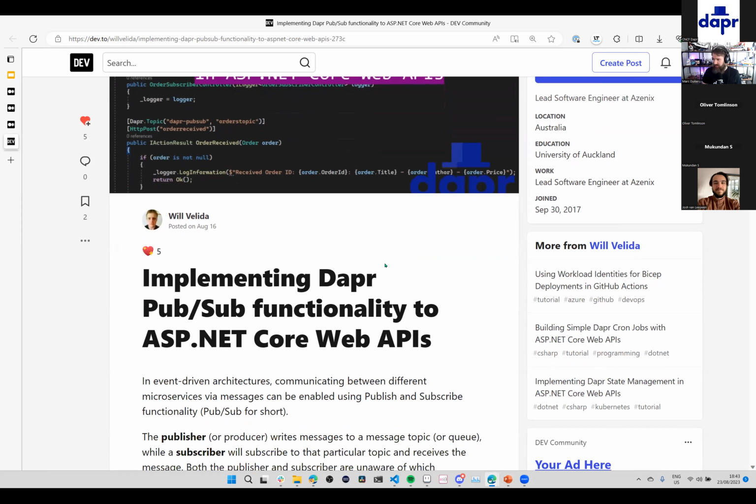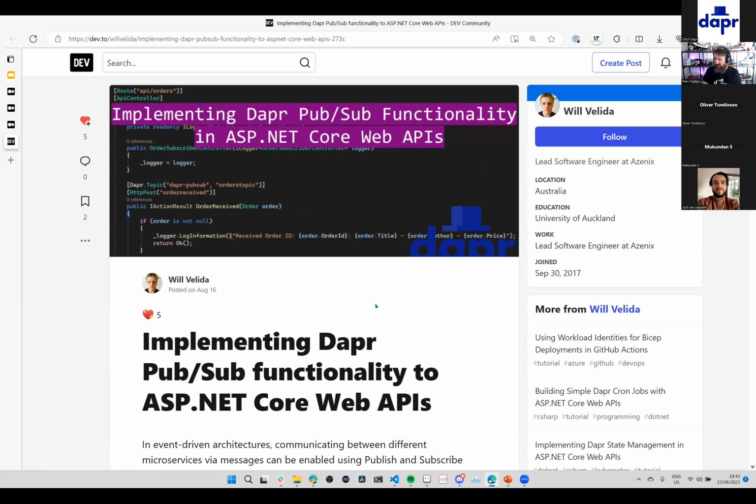This one is actually based on Azure Service Bus. It's a good thorough article, with good sample code in there, so you can just copy this yourself quite easily.